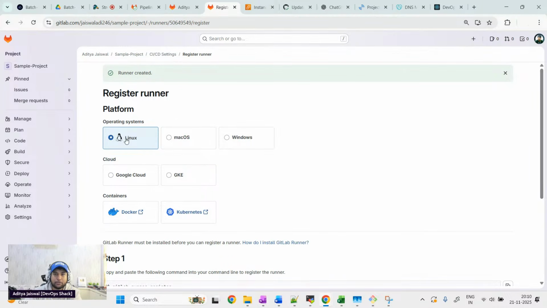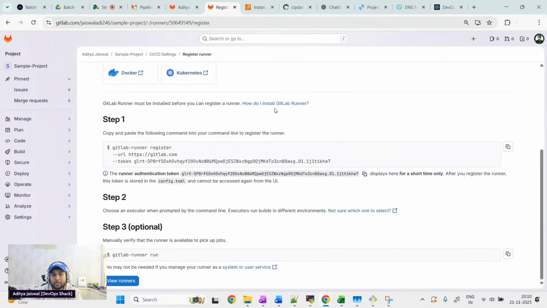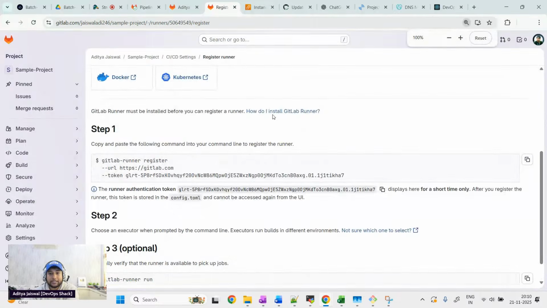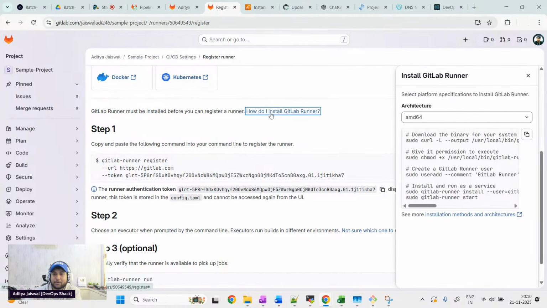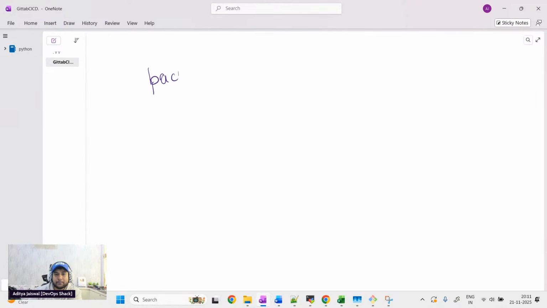Generally we go with Linux, so you can select Linux, and you can see other options are also available. That means you can use Google Cloud, and from there also you can create runners. For now, let's say I want to go with a Linux machine. Then you have to scroll down, and here you have to click on how do I install GitLab Runner. If I click on this, it's going to give me steps. Here, first of all, it's going to install a package.